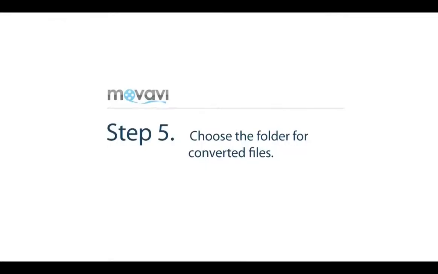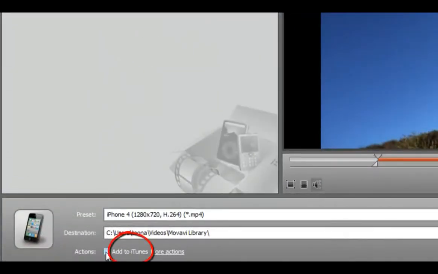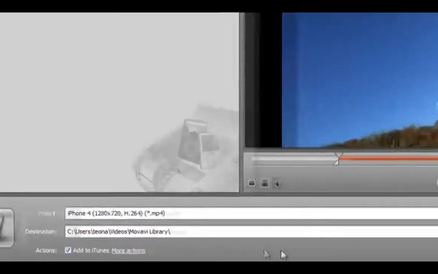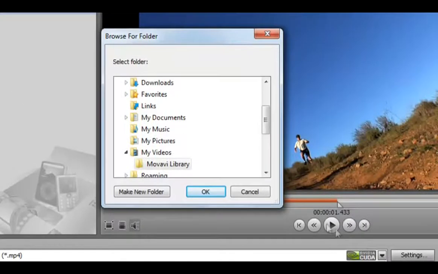Step 5. Choose the folder for converted files. Select Add to iTunes checkbox when converting for Apple devices. By default, the program saves converted videos to the Movavi Library folder. Click the Browse button to choose another folder if necessary.